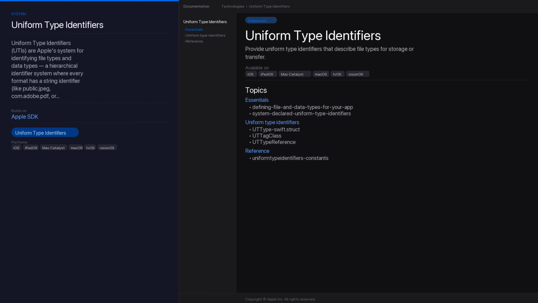Uniform Type Identifiers, UTIs, are Apple's system for identifying file types and data types, a hierarchical identifier system where every format has a string identifier, like public.jpeg, com.adobe.pdf, or com.mycompany.myformat, a declared conformance hierarchy (JPEG conforms to public.image, which conforms to public.data), and associated file extensions and MIME types. The UniformTypeIdentifiers framework provides Swift-native types, UTType, for working with UTIs, used in any app that handles files, drag and drop, or copy-paste.